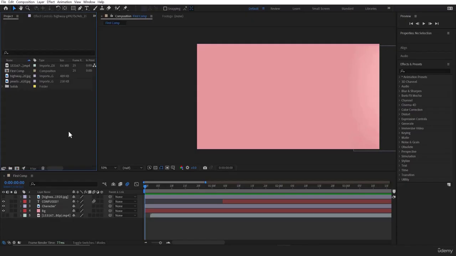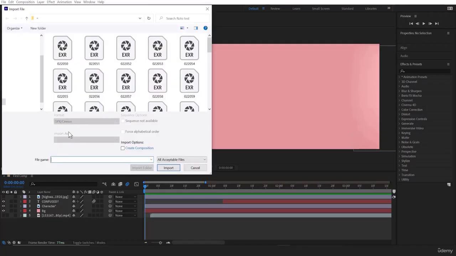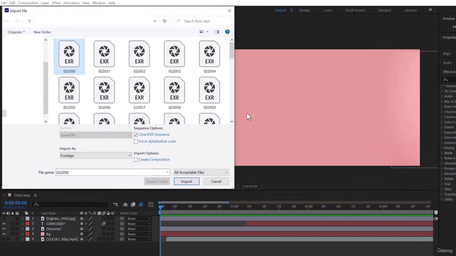Hello learners. Now we'll be learning about importing an image sequence. So I'll press Control I, which is the shortcut. As you can see, this is an EXR file over here. These are the images that I have got.